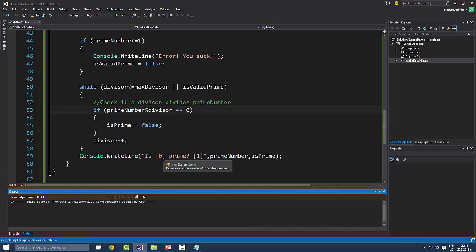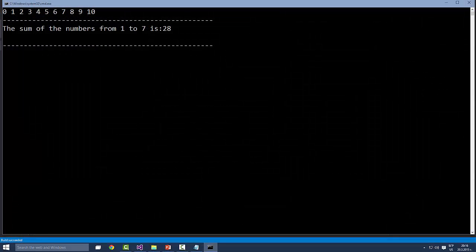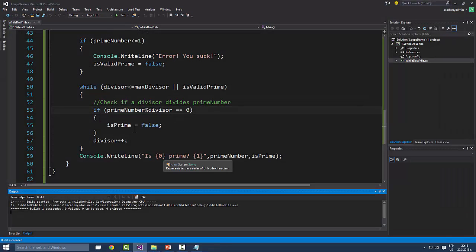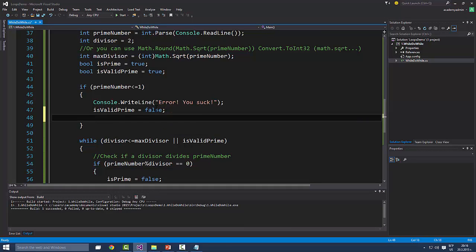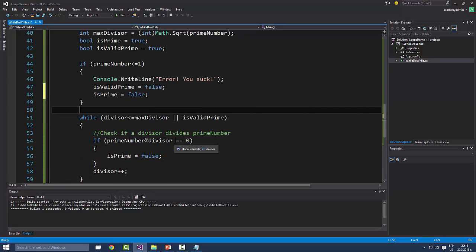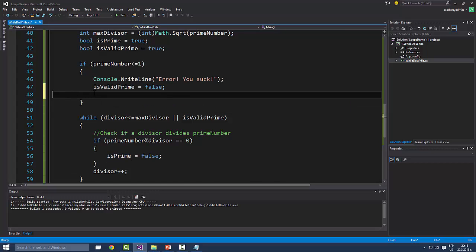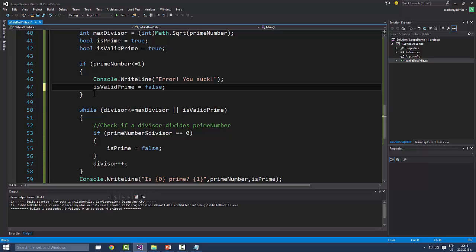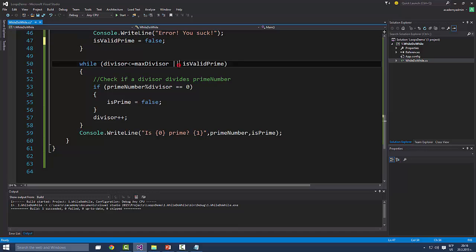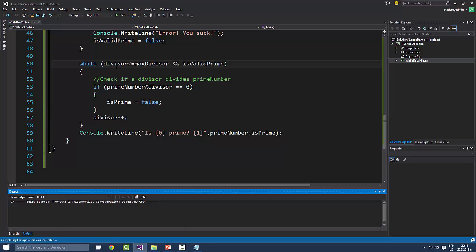Okay, let's have a look. Now let's put 0. Is 0 prime? True? Yeah, I need to set this here to false as well. It goes in the while. Sorry? I think it should be in the while. Oh yeah, of course, yes, of course. Sorry, my bad.